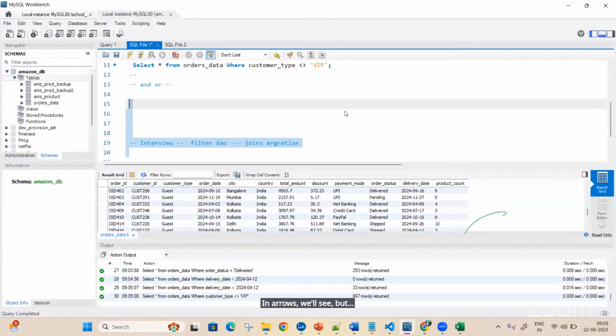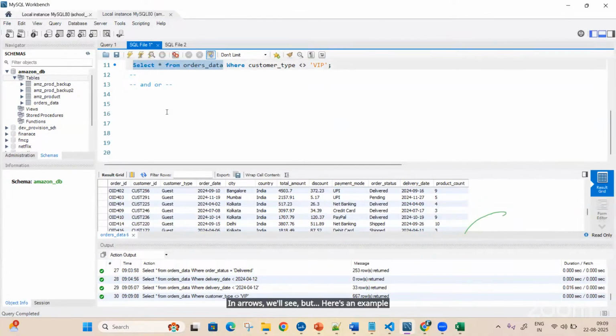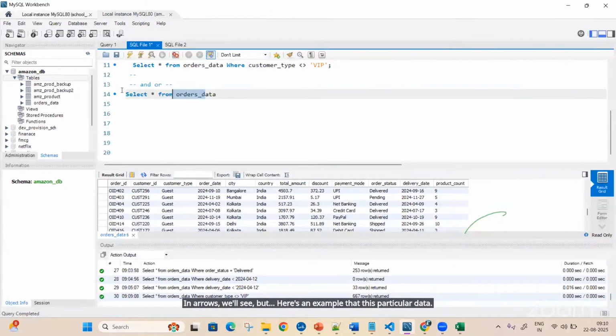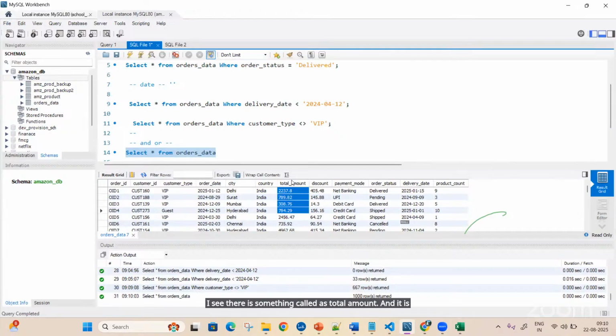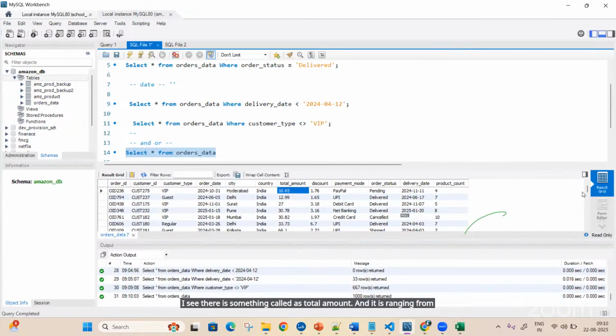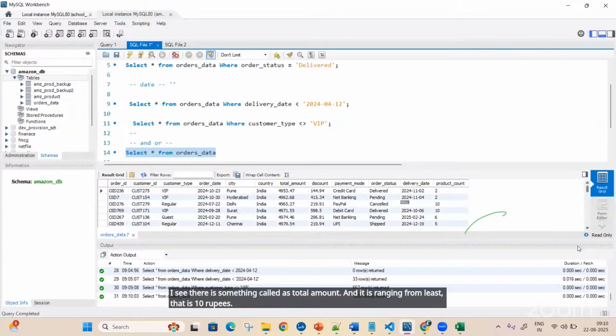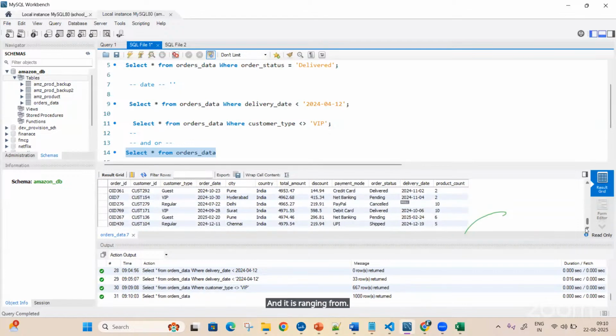But take an example of this particular data. I have this particular table. Okay, that's fine. I see there is something called total amount, and it is ranging from the least, that is 10 rupees, to the highest, that is up to 4,799.